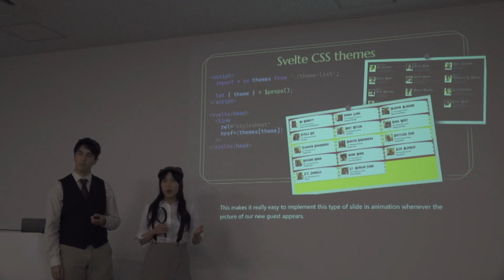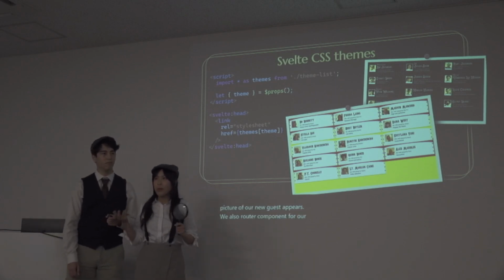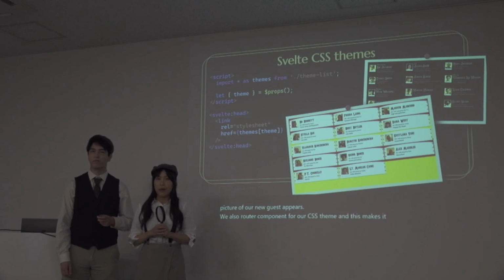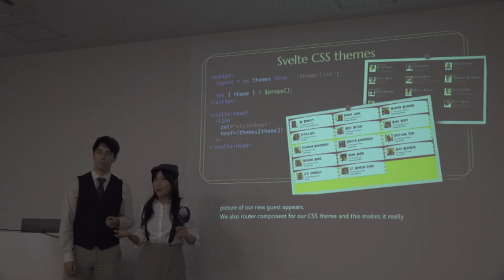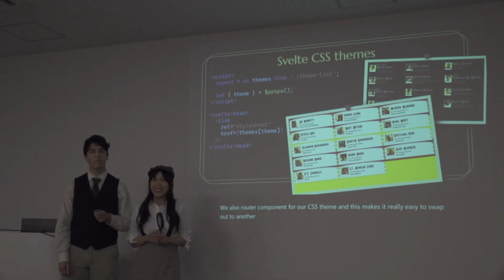We also wrote a component for our CSS theme, and this makes it really easy to swap out to another theme. So for example, this year, when we held another murder mystery party, we were able to swap it out and make it circus theme, just like that.